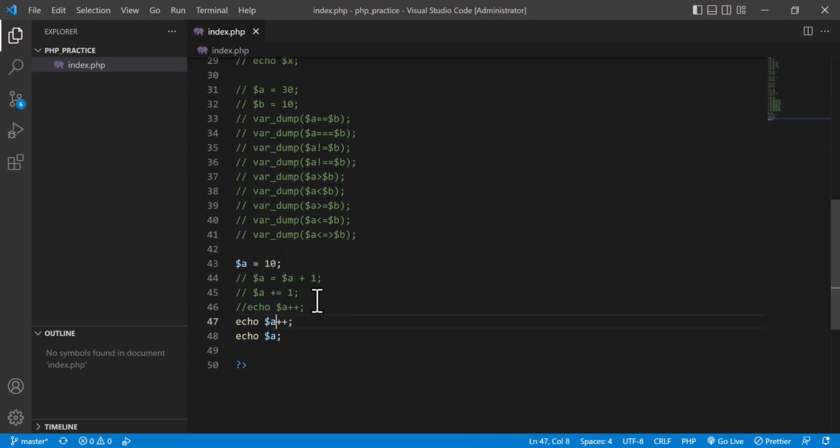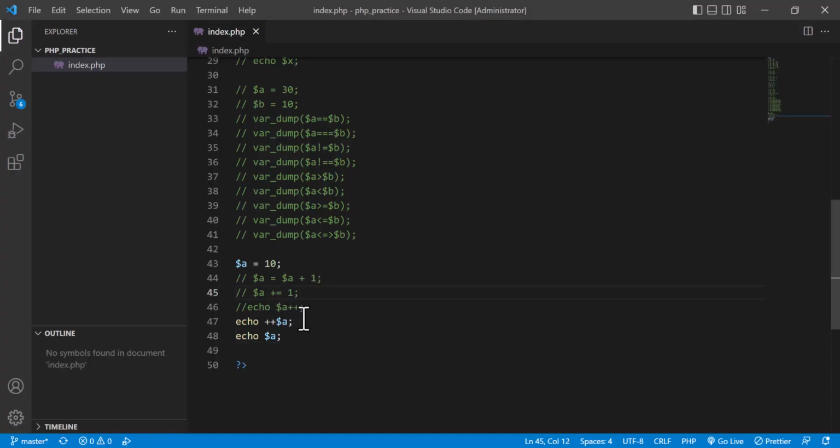Similarly, if I do another thing, that is if I put plus plus a, it means it will increment the value of a first and show that incremented value, and that will be in that variable, and in the next variable it will also be shown. I am going to refresh. You see that the first one is 11, the second one is also 11. That means the main difference between post increment and pre increment is that post increment will increment the value by 1 but will not show it here, but pre increment will increment and show the value at that time.